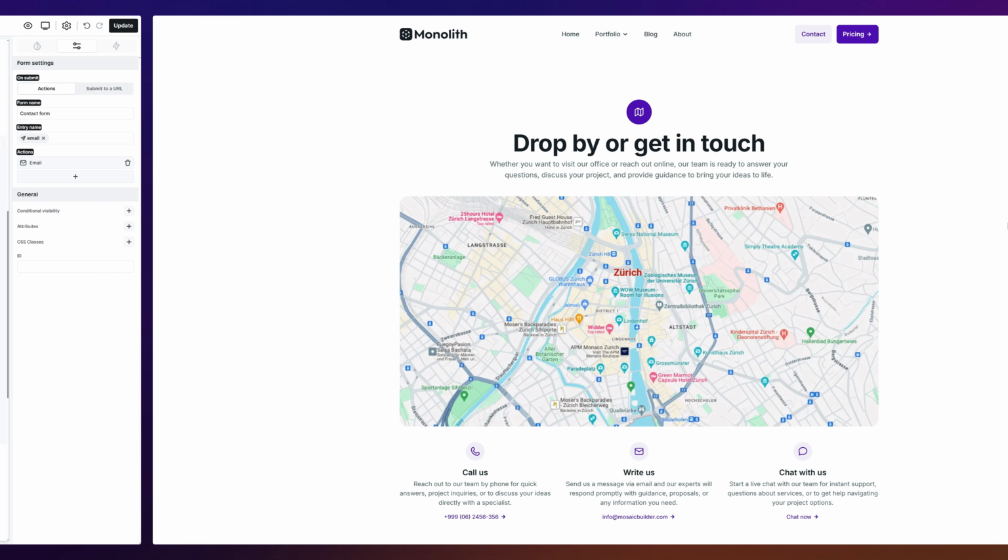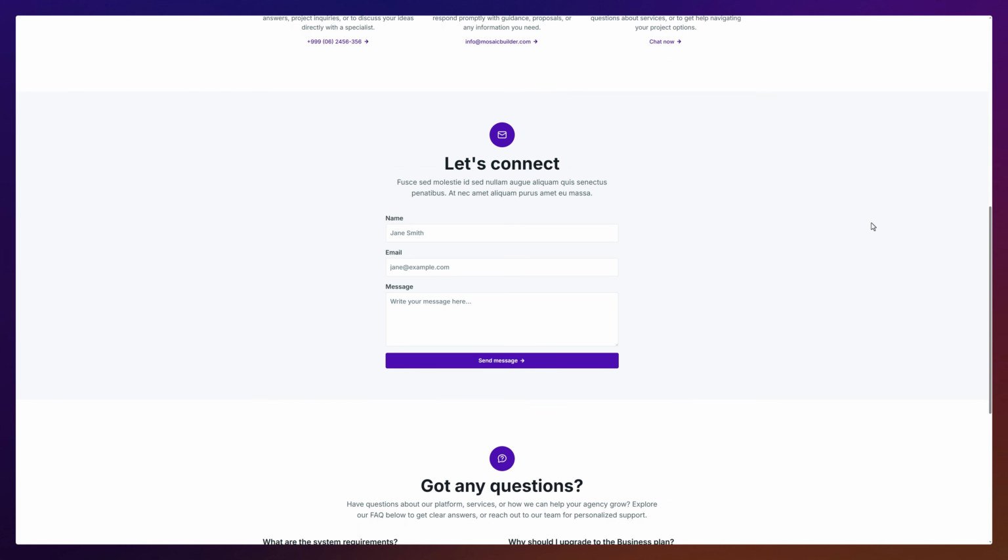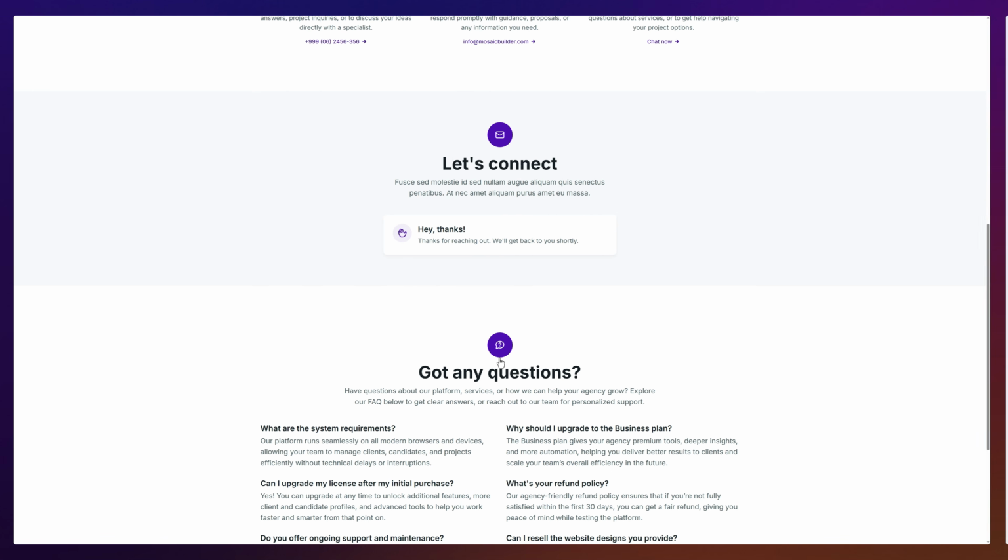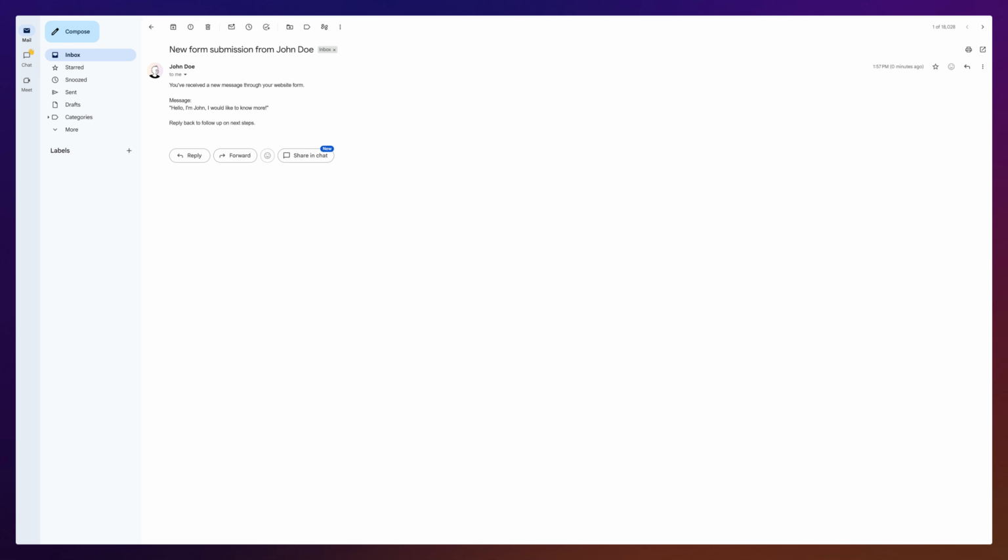Let's see what we've built thus far. Form is there. Fill it in, name, email, message, and submit. And because we set up an email action, the email went out automatically with the visitor's name in the subject and message from the form in the body.